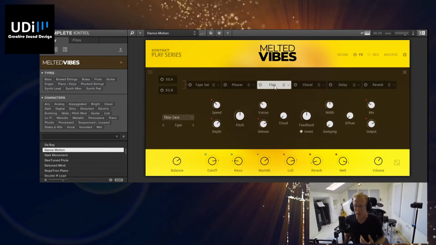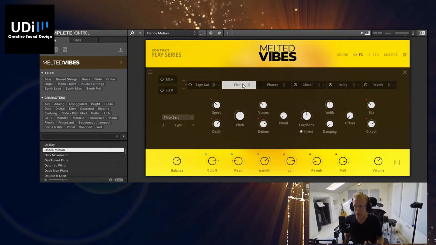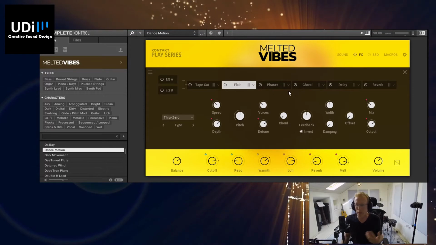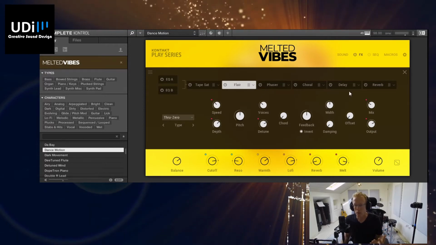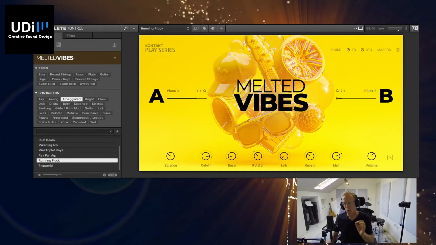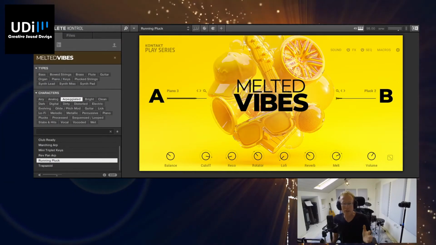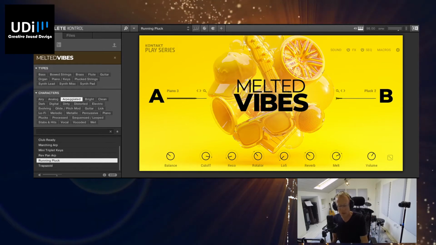And then I can also drag and drop these, so I can rearrange the whole chain of effects. So this is pretty cool. Now let's have a look at the sequencer. So what we have here is a preset that uses the sequencer. This is how it sounds.